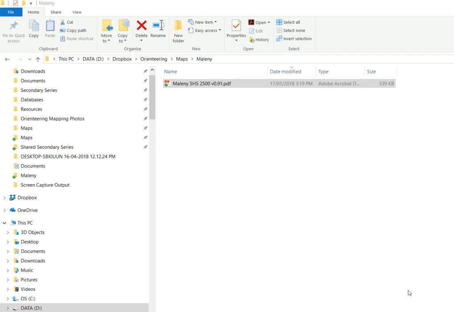Let's get to know our map before we actually open the software. The first thing I need to know is where my map is stored. So in my case, in this particular example, it's in a Dropbox Orienteering Maps Mullaney folder. The next two things I need to understand require me to open the map.